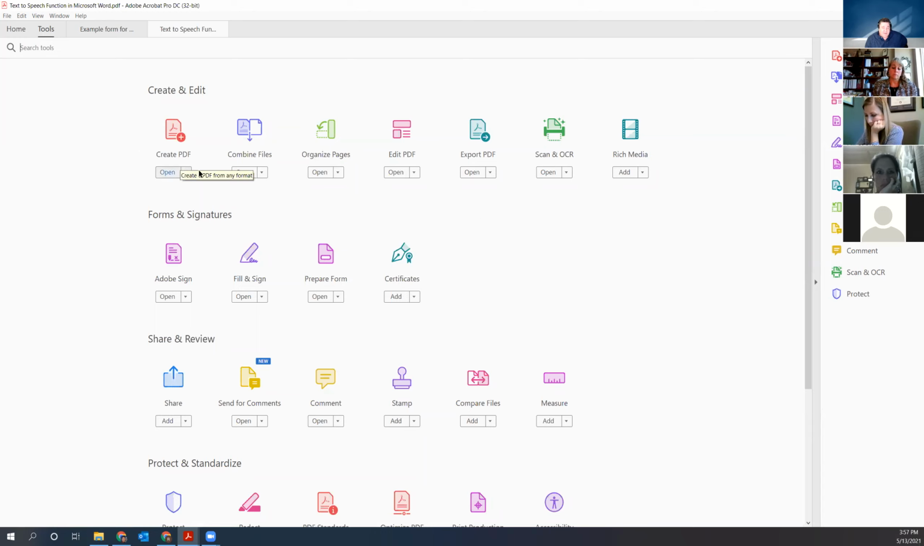Create a PDF and combine files are very similar. Create a PDF, you can select a file from a Word document, a PowerPoint, any other file type of document that's on your hard drive, and then you can convert it into a PDF. Same thing with combine files. Create a PDF is one file. Combine files is multiple files, multiple types.